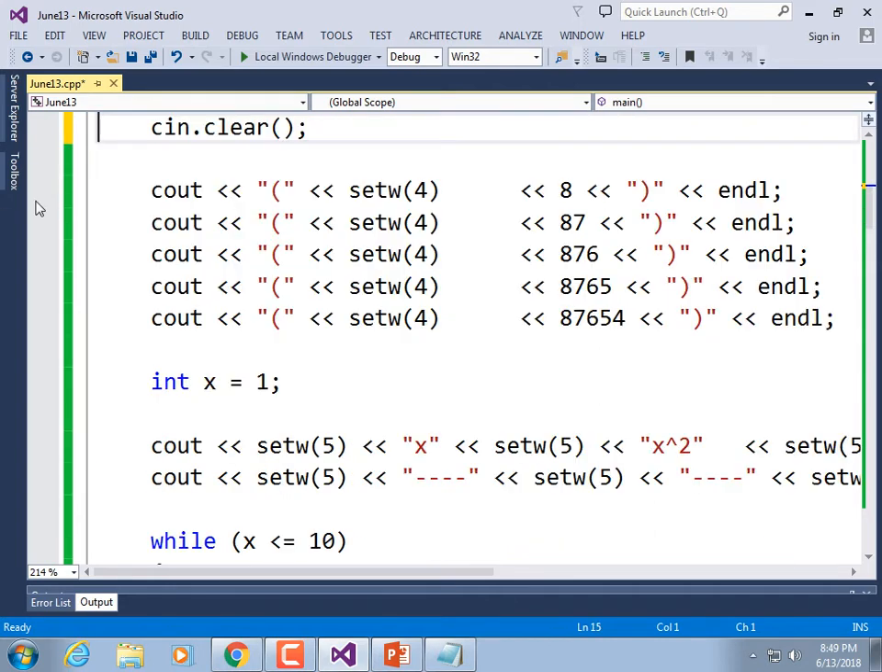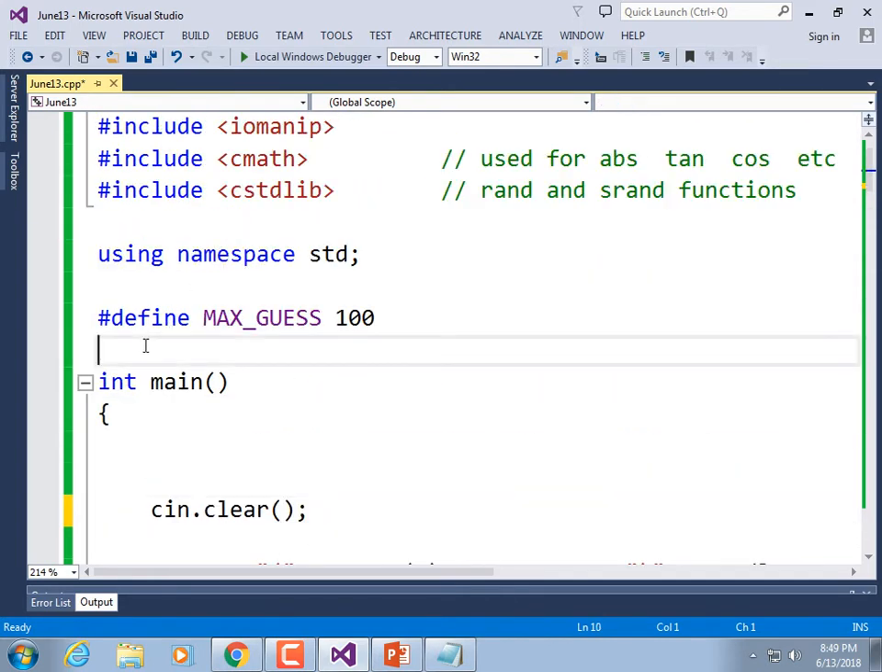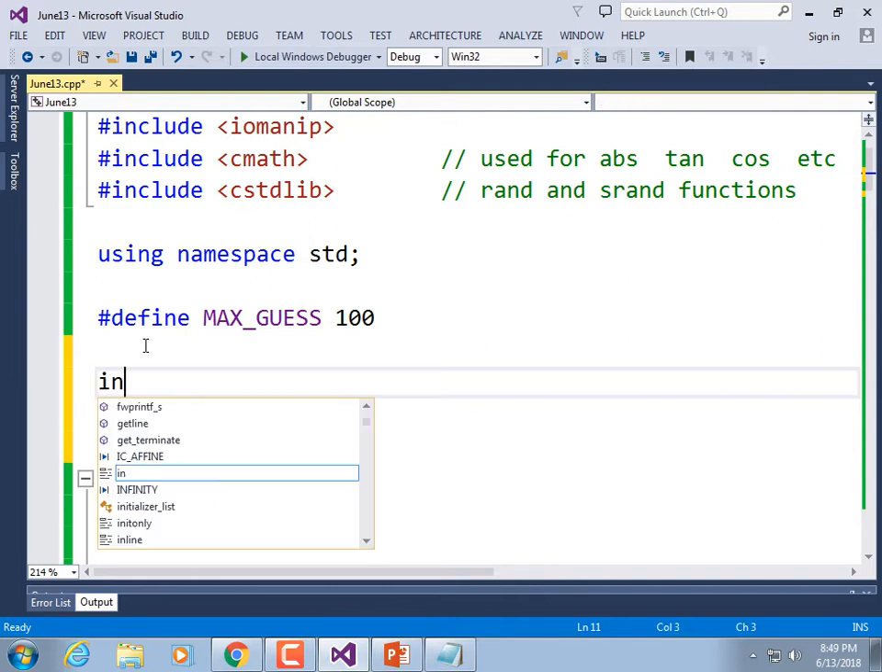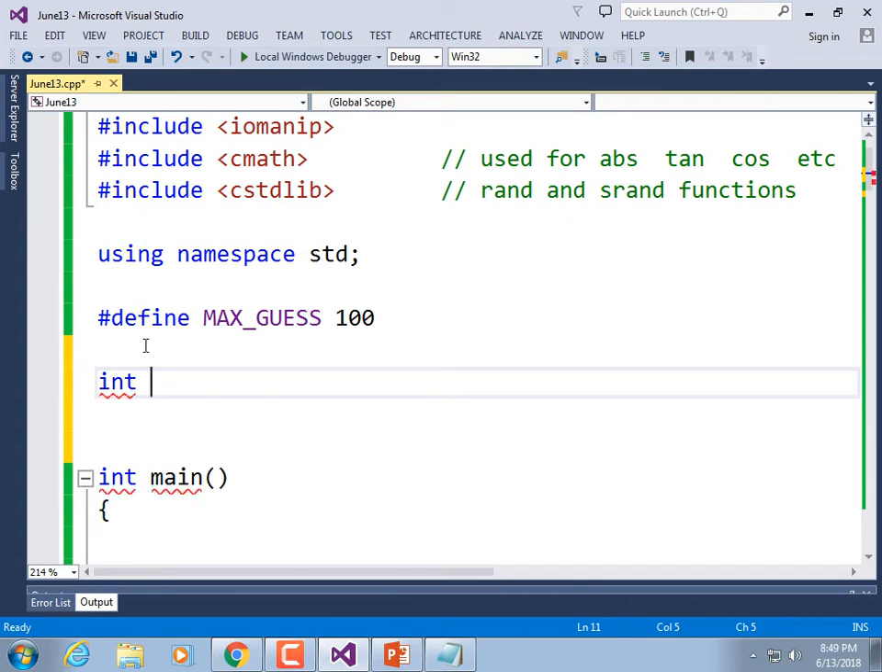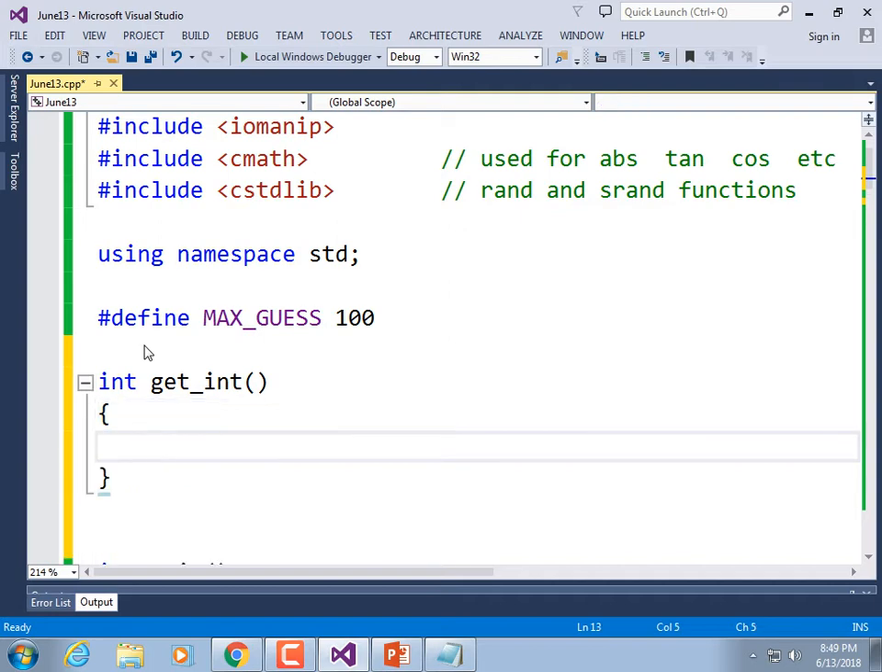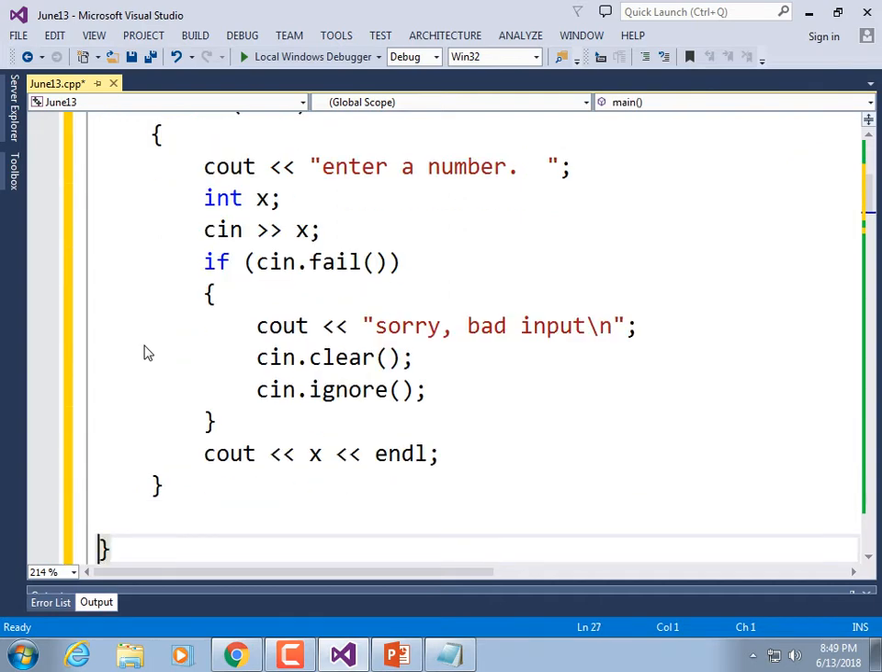But anyways, highlight all that, cut it, and then come up here and let's make a function called getInt or cinInt or something. Let's come up with a good name for it. int get_int() open brace, paste all that stuff.